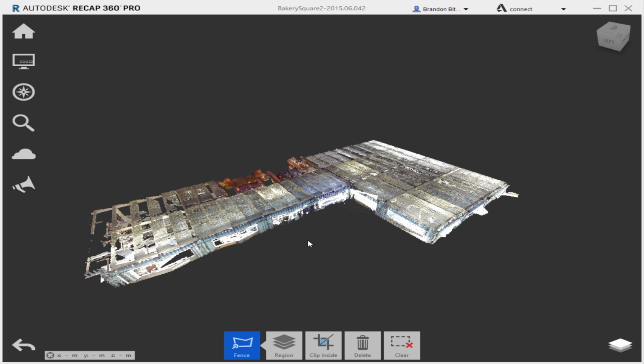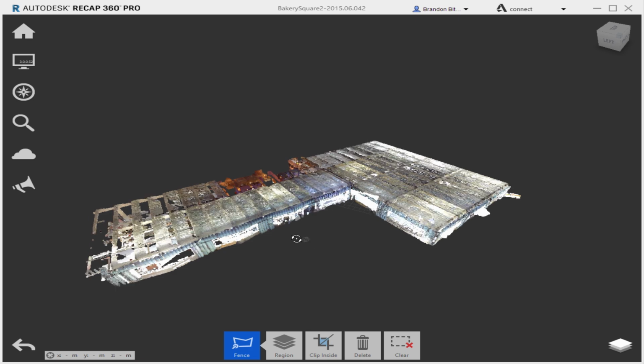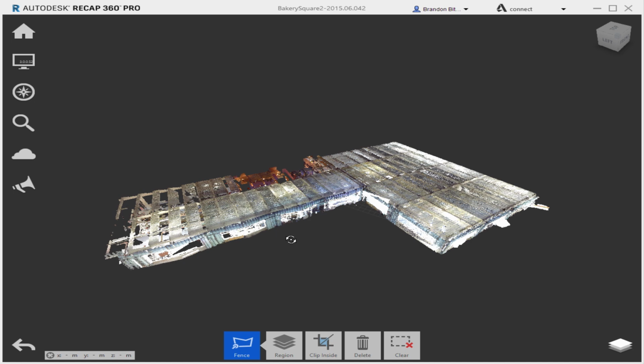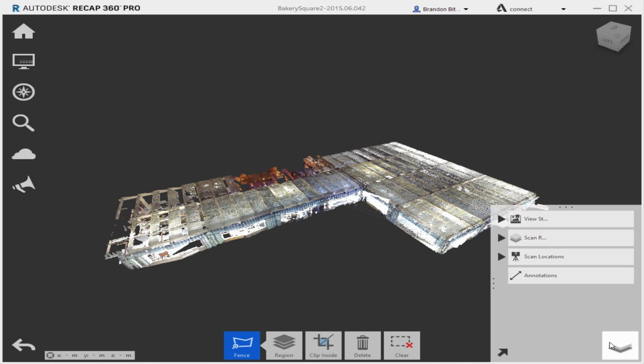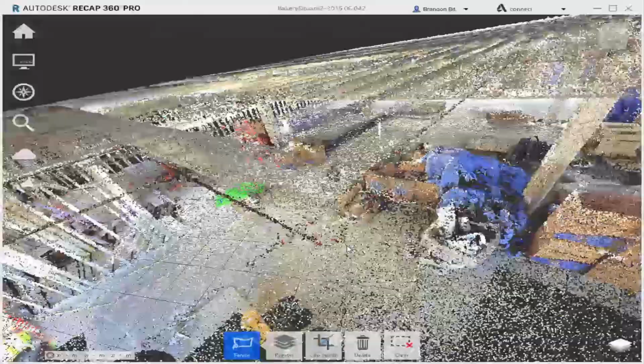The specific project I have up right now is a new construction of a local office building, and we're going to take a look at some of the data within it that might do well with this. I have a view state here we can zip to very quickly.